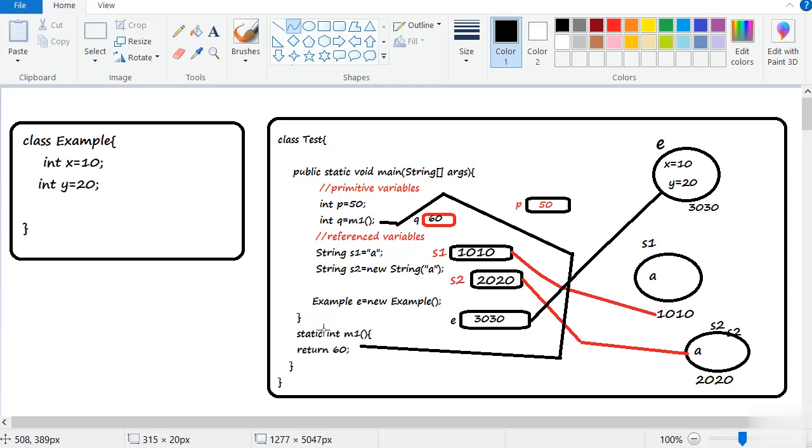This m1 method is returning the value 60. That's the reason I have given the return type as int here. Whenever the m1 method is called, this 60 will be returned to the calling statement. Then this 60 will be stored inside q. That's the reason a memory is created. Inside this memory 60 is stored and it is named q because my primitive variable name is q. This is how the memory structure will be inside the JVM for primitive variables.